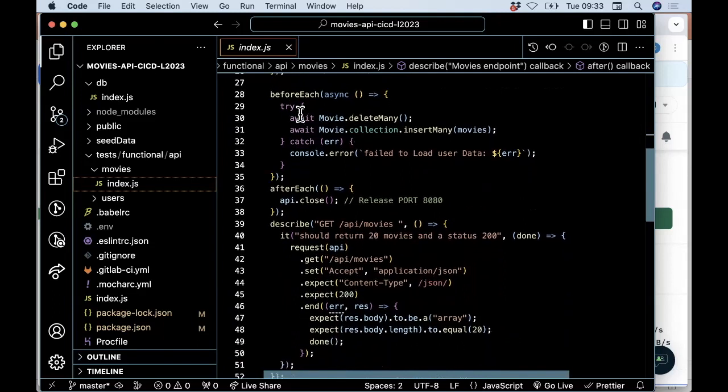In the before each hook, what I want to do is make sure that the initial state of my database is the exact same before each test case executes. And so what I'm doing, and this file now is specifically focused on the movies table, is I essentially clean out the movies table, delete everything in the movies table, and insert my seed data.